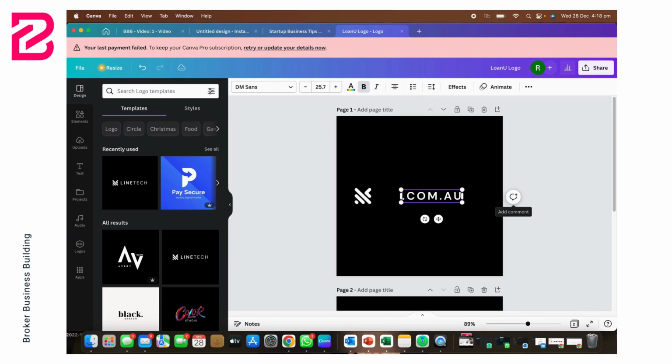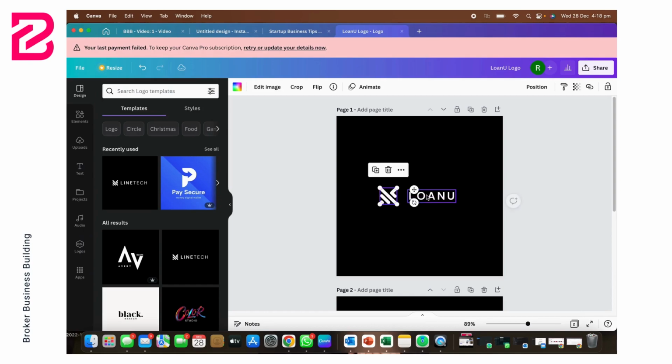And if we just go back and change that again, we might actually just remove the .com.au. So just see what that looks like. I think that's a bit better.